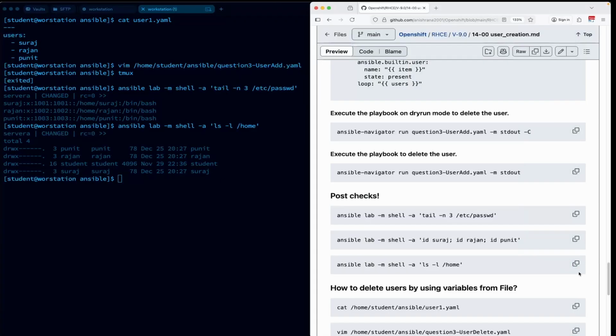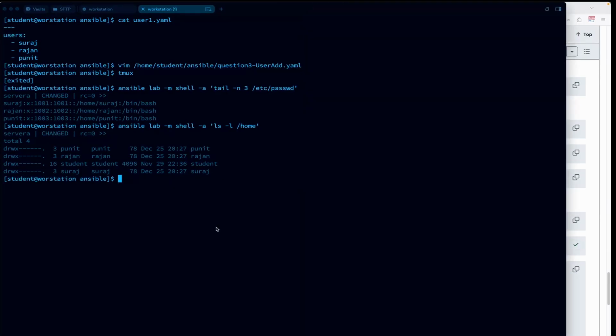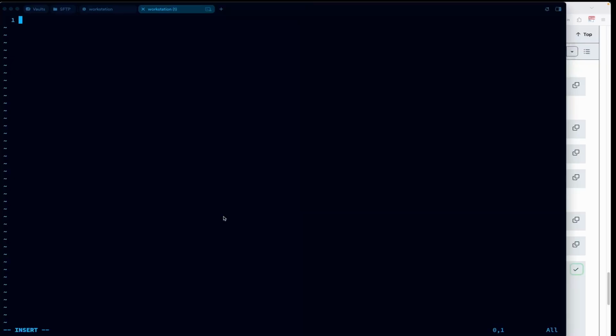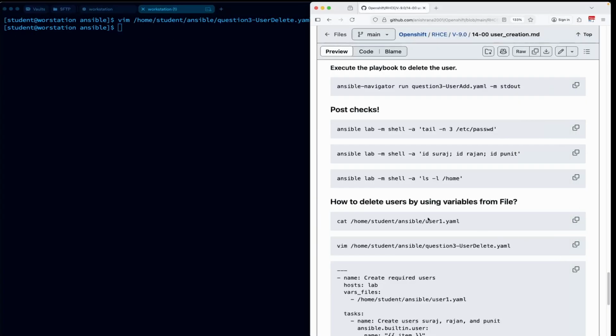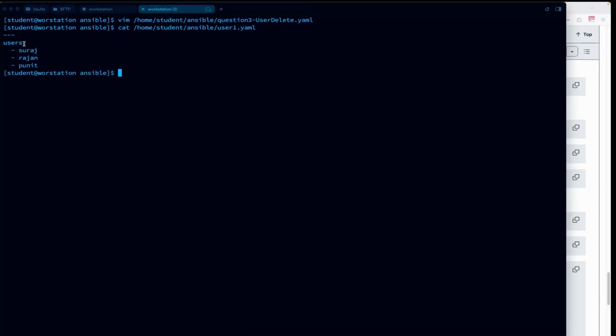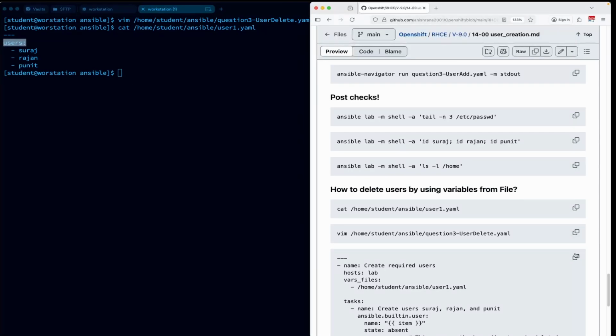It's here. And how can we remove? Again, same. Let me explain this thing here. State is absent and remove: yes, it will ensure the home directory will be removed. And loop users. So it will again call this file and inside this file we have the users key. Now execute this command. This is my users key. This is what it will call.